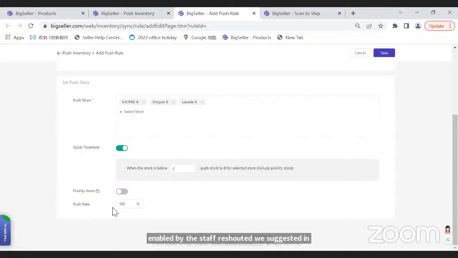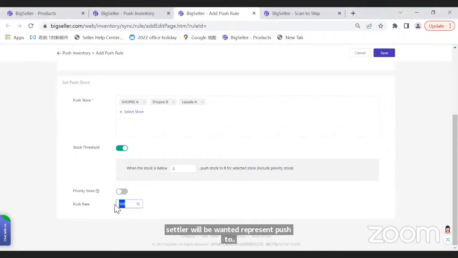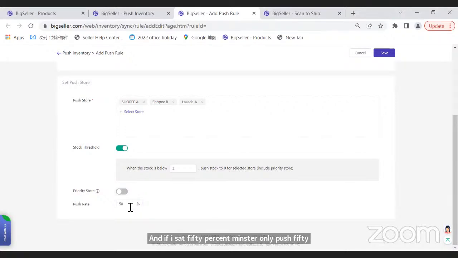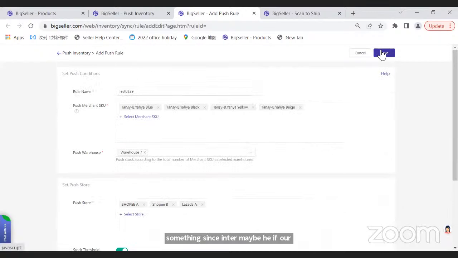And the last one is the push rate. If I set 100%, it means that all the stock in my Big Seller will be 100% pushed to my online shop. And if I set 50%, it means that only 50% of the stock in my Big Seller is pushed to my online shop. Actually, it's up to you. You can set the percentage of stock you want to push to your online shop, because some of our users don't want to push the actual stock to their online shop. So you can set maybe a half or a part here. Okay, here is the setting for the push rule. Then you need to click save.